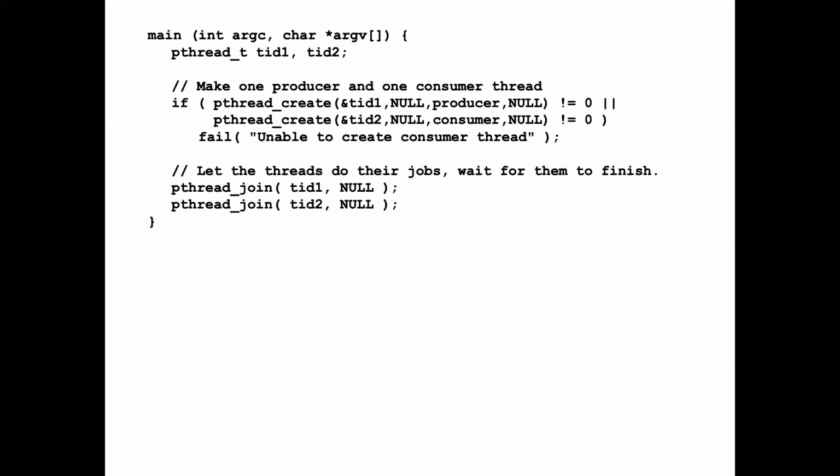Here's main. For a POSIX monitor, this is kind of like where we get our chance to initialize it. I'm going to make a couple of threads. One's going to be a producer and one a consumer. The code for them is on the next couple of slides. So I'll create each of those, and then once they're done, I'll just wait for them to finish. So nothing too fancy here.